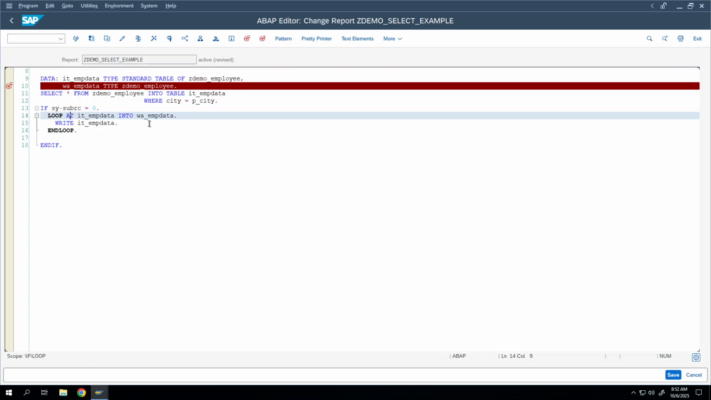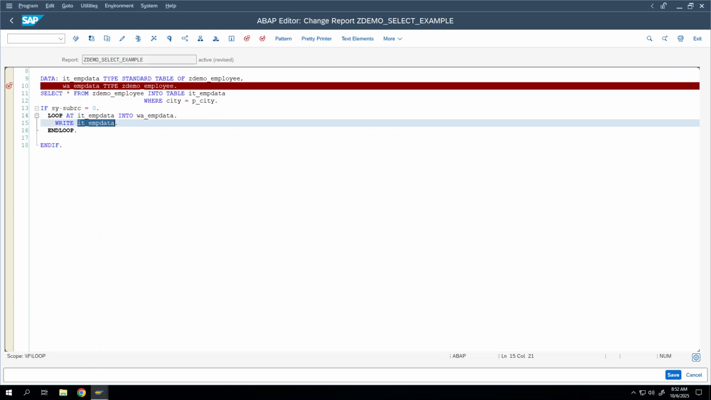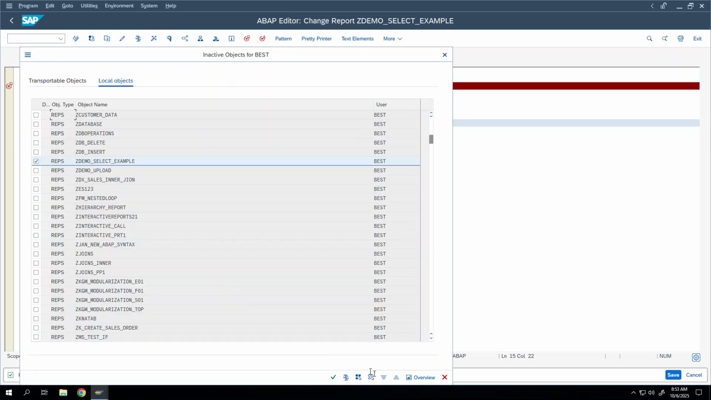And we display data from work area. Okay. Is everyone clear? First time, the first record will be displayed. Second time, the second record will be displayed. Third time, the third record will be displayed. Like that. Activate this and check.